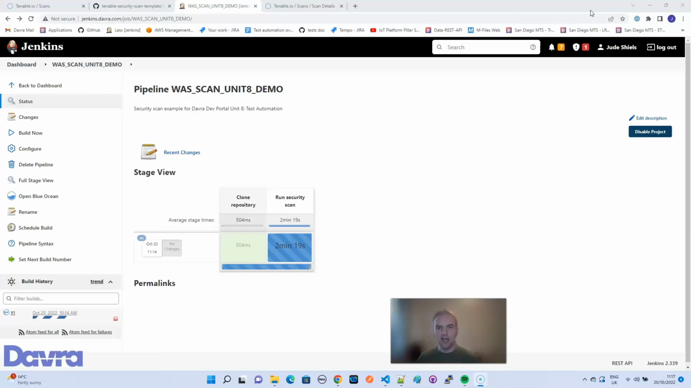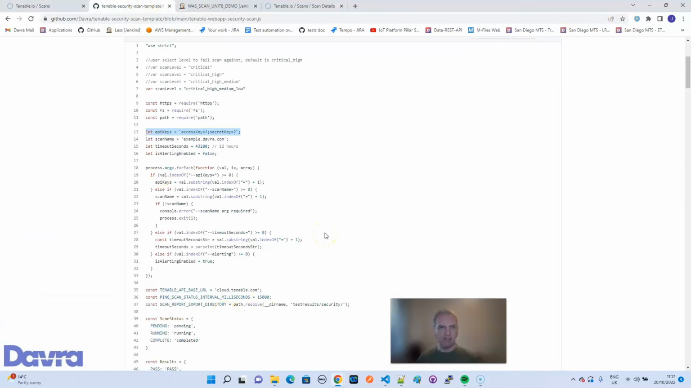While this scan is running, it's worth mentioning if you'd like to run this scan locally, there's one part in the security scan template script file that you will need to fill in, and that's on this line here with the API keys. You need to get your Tenable access key and Tenable secret key. These are generated by Tenable, and you can look at your Tenable documentation to find out how to get these, and then just fill them in on this line here where the question marks are, and then you can run this script locally following the steps in the README.